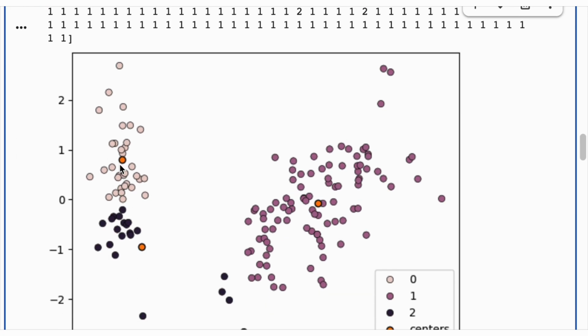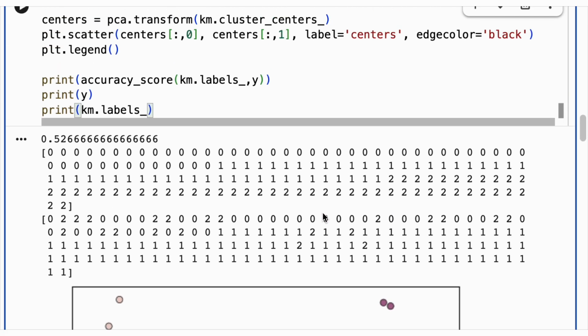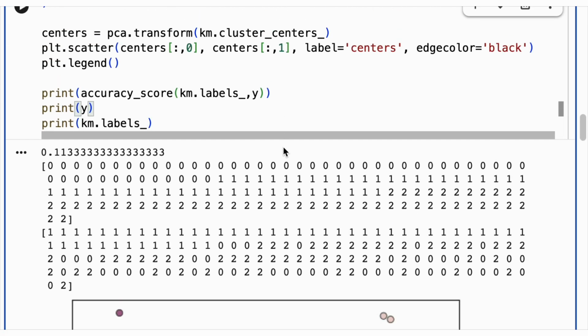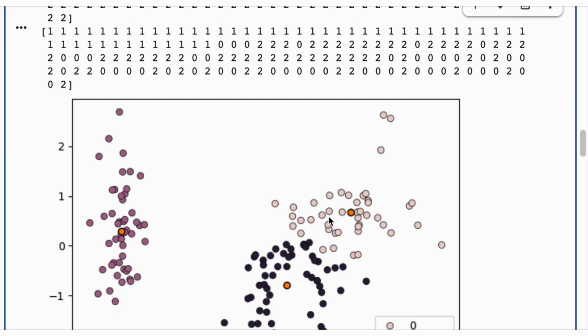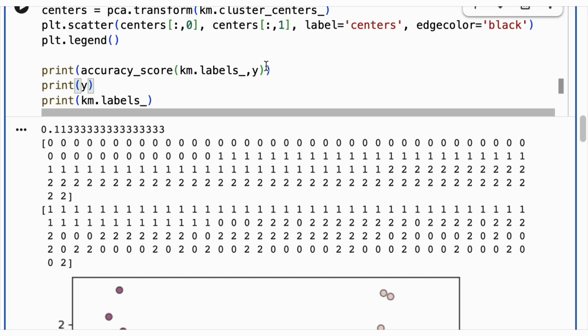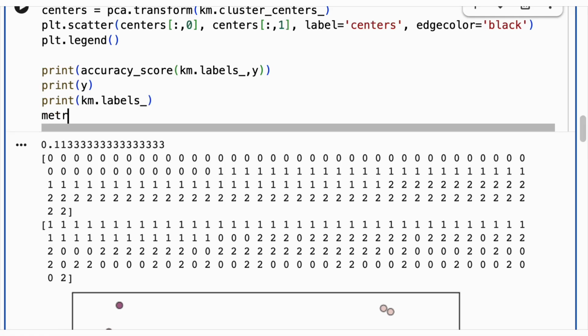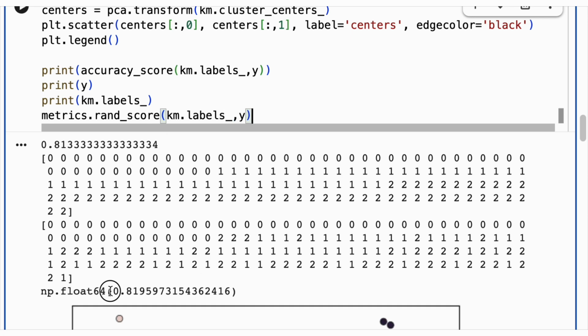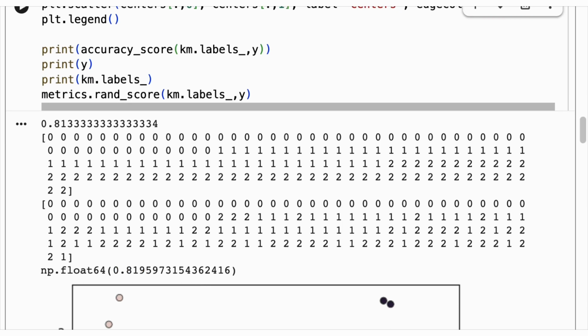Well, now I have two clusters that are over here, and this is mostly correct. Now it's 13%, but it should not be. It should be much higher. The problem is that one would have to permute the labels and take the highest accuracy score. So what you can try to do is use metrics, the rand score, and maybe life will be better. Because now 1 is best, so 0.81 is pretty high.